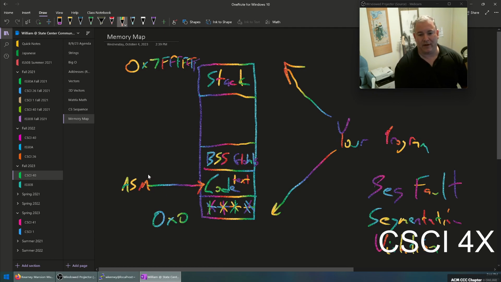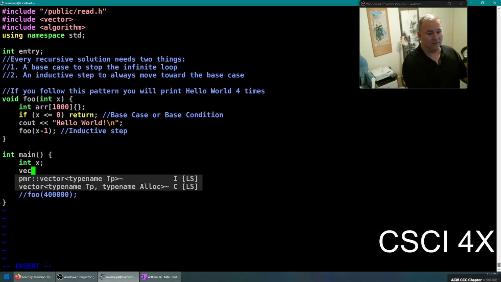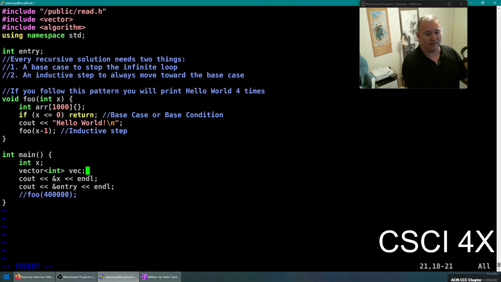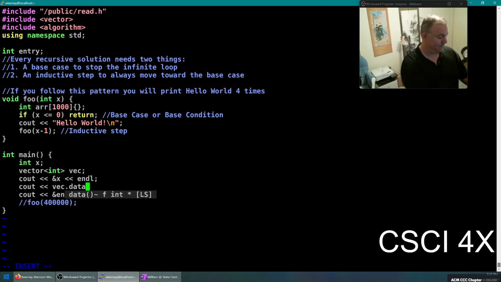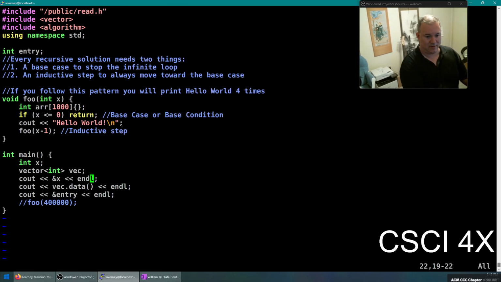Now there's one other area that is important, and that is called the data segment. Right here. The data segment can grow, actually. The stack grows downwards, the data segment grows upwards. The data segment is where your vectors and things like that live. So if we have a vector of integers named vec, and we output vec.data, a function call.